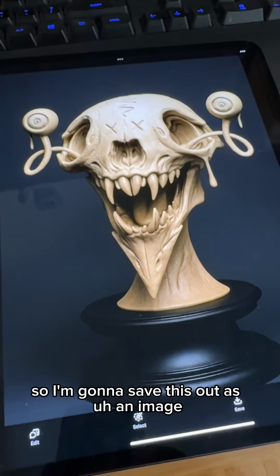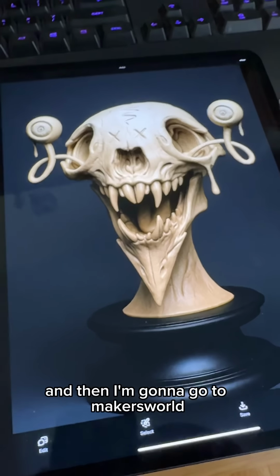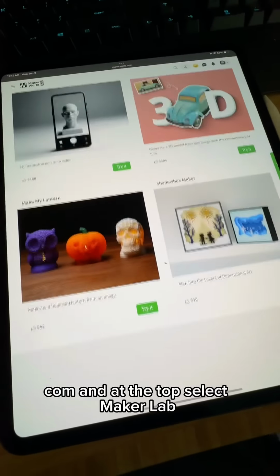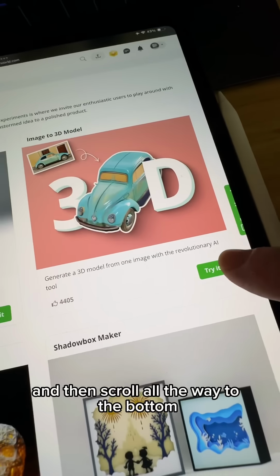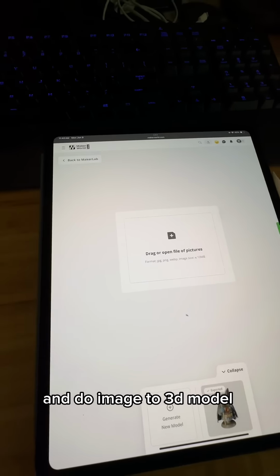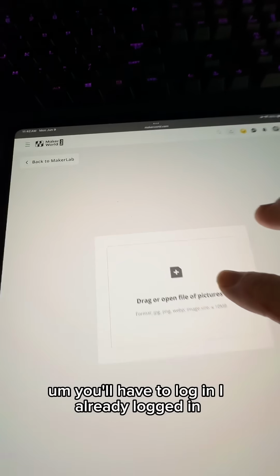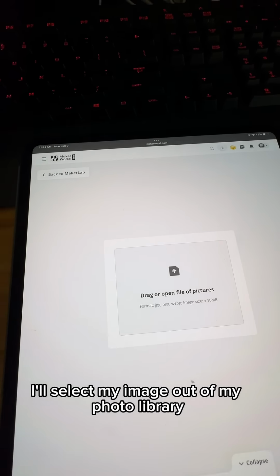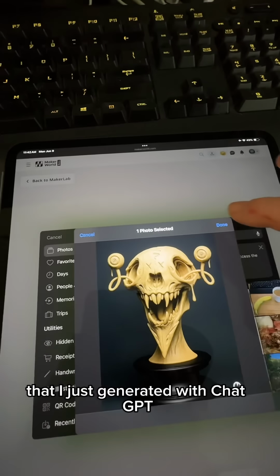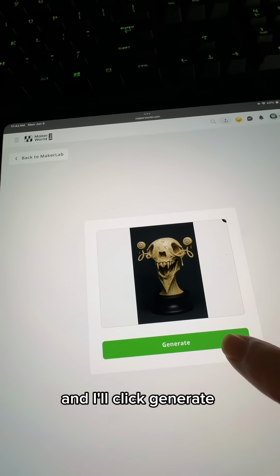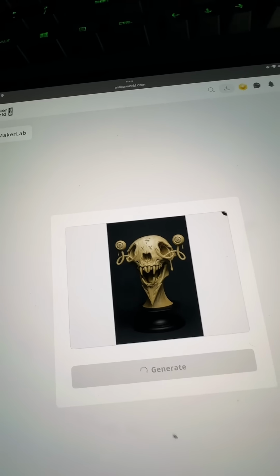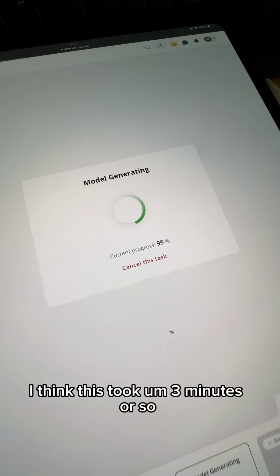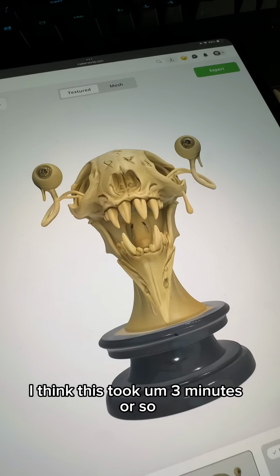So I'm going to save this out as an image, and then I'm going to go to makersworld.com and at the top select Maker Lab, and then scroll all the way to the bottom and do Image to 3D Model. You'll have to log in. I already logged in. I'll select my image out of my photo library that I just generated with ChatGPT and click generate. And this is probably the longest part of the process. I think this took 3 minutes or so.